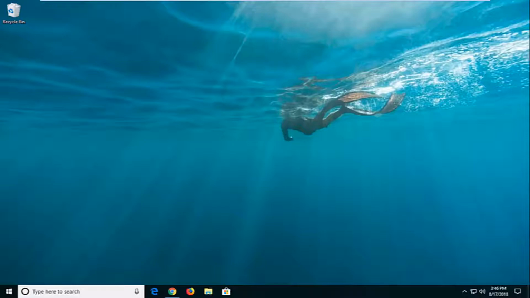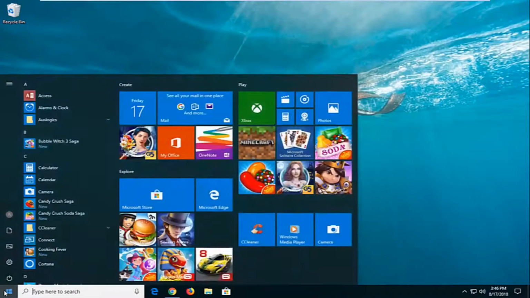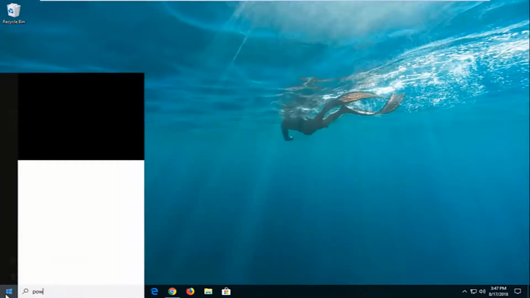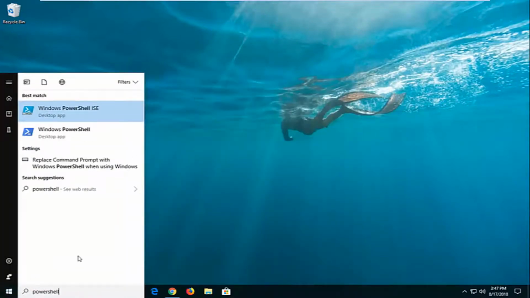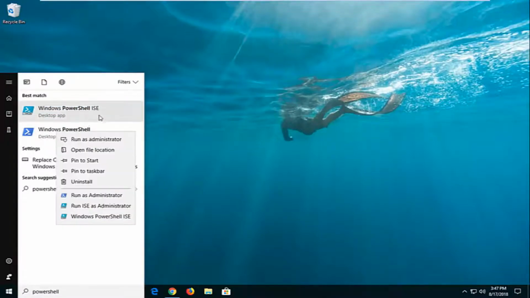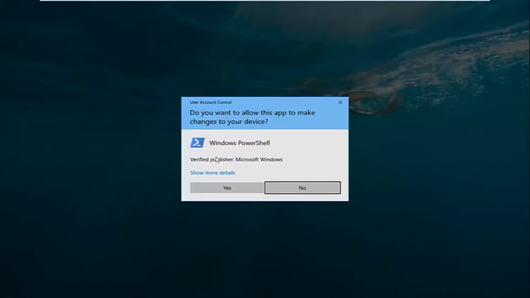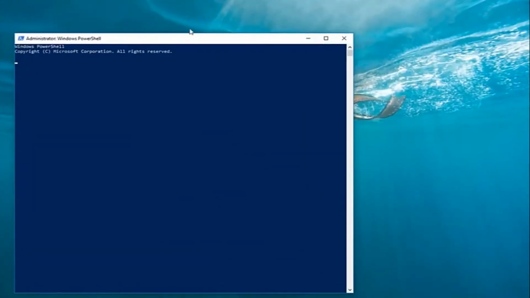So we're going to jump into it, and we're going to start by opening up the start menu. Just left click on the start button one time. Type in PowerShell. Best match, or one of the best matches, should say just Windows PowerShell. You want to right click on it. You don't want to select the PowerShell ISE, you want to just select Windows PowerShell. Right click on it and then left click on Run as Administrator. If you receive a user account control prompt, left click on Yes.